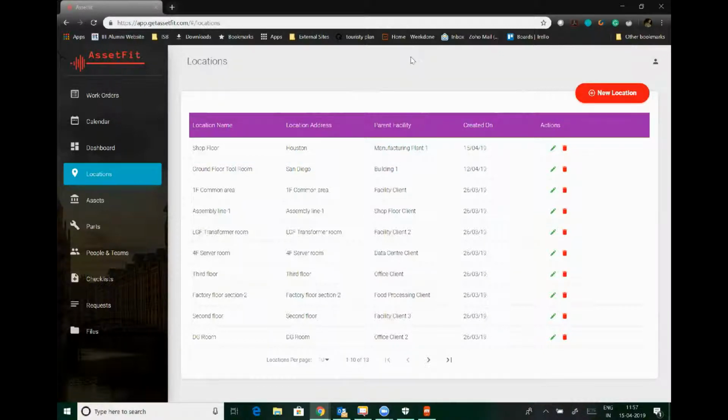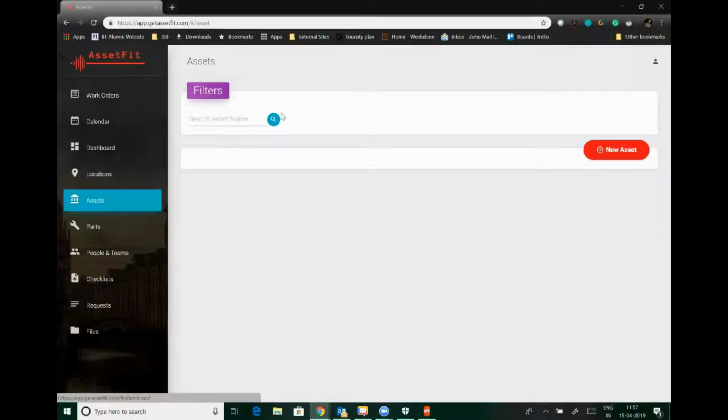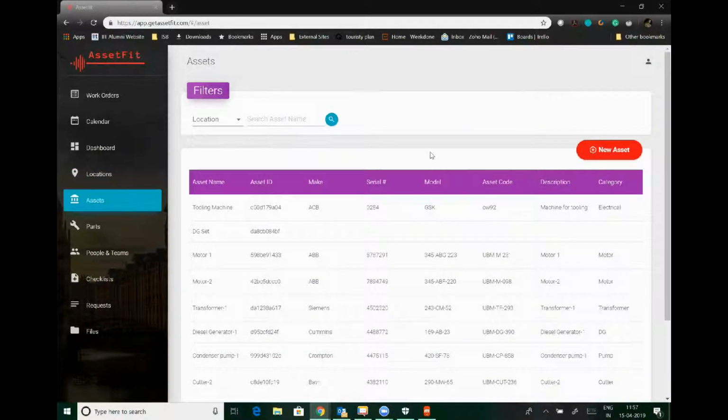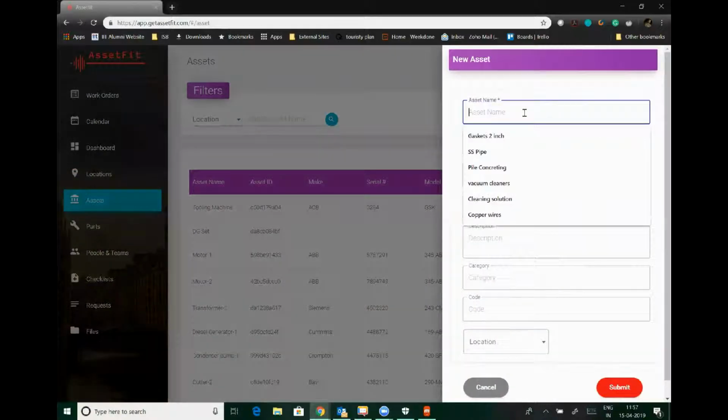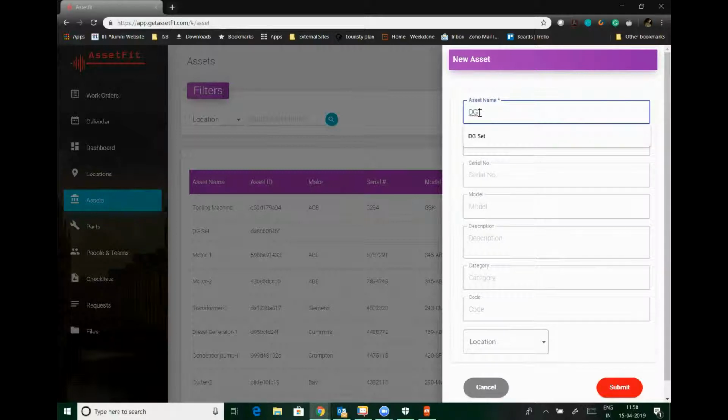Alternatively, what you can do is fill out an Excel template and upload all of your locations in a single click. The second thing that you need to do is create assets and attach to each of these locations. Creating assets is again similar to creating locations. One way to do it is by manually creating a new asset. Let's say I'm going to create an asset of a DG set. Enter the asset name, DG set 1.